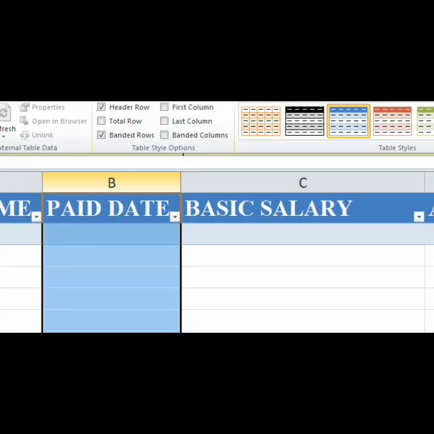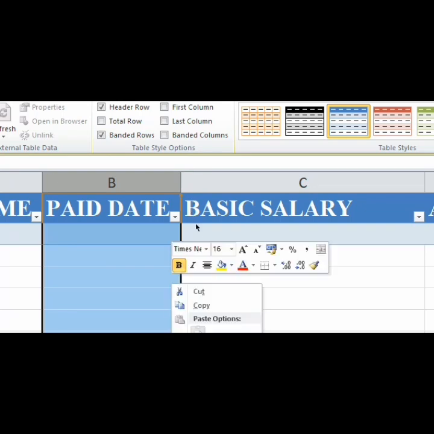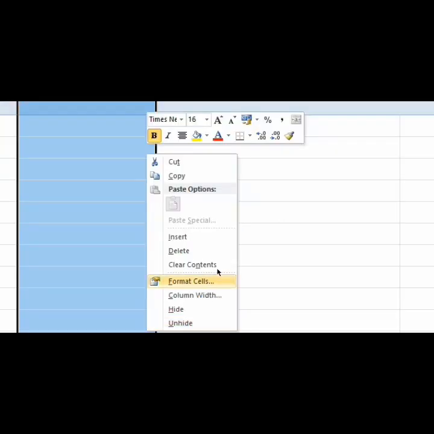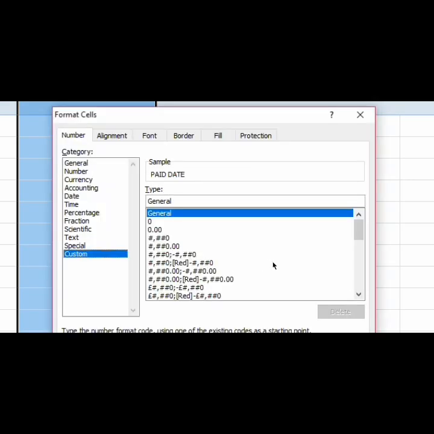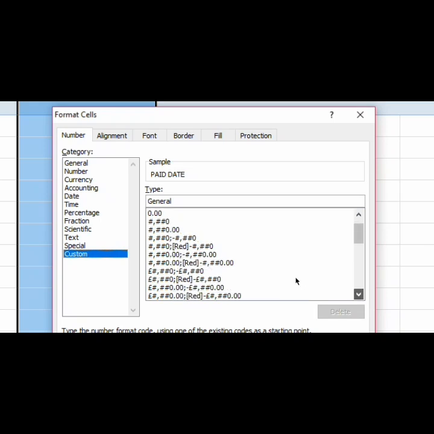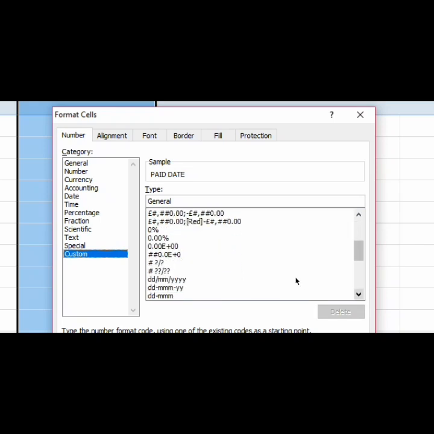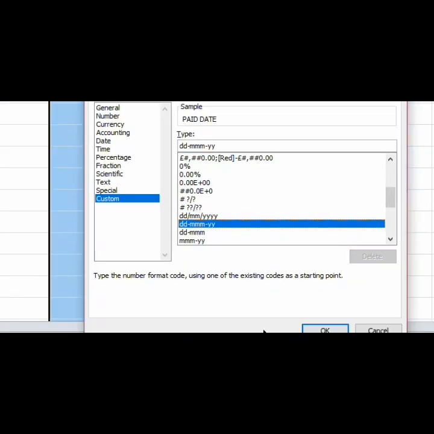Highlight column B, where pay date is. Right-click. Go to Format Cells. Click on Custom. Select a date format. So we'll go with this. And then OK.